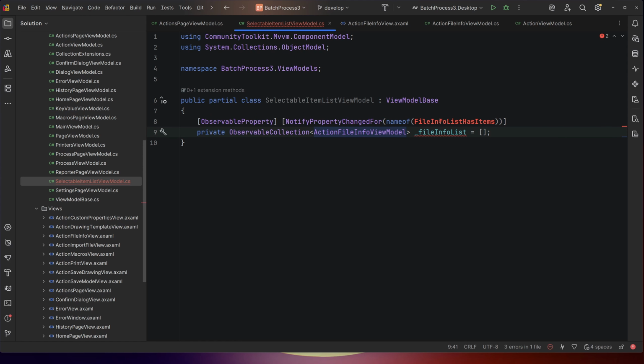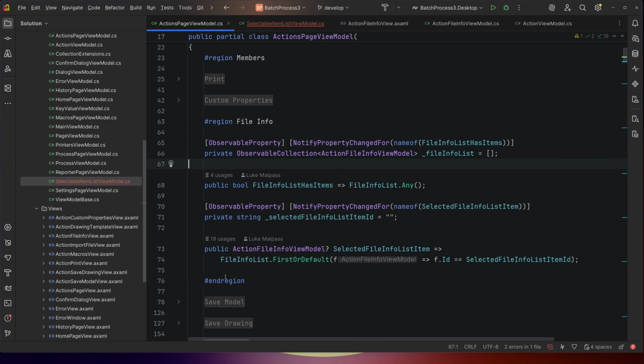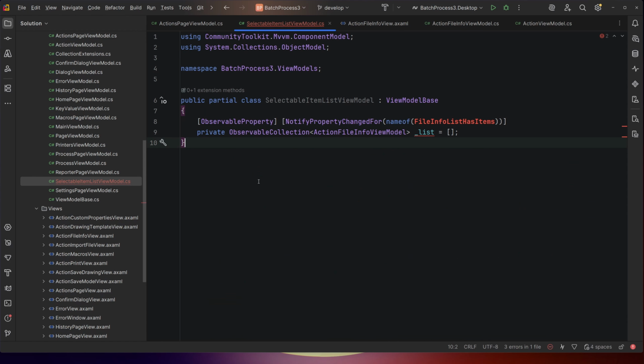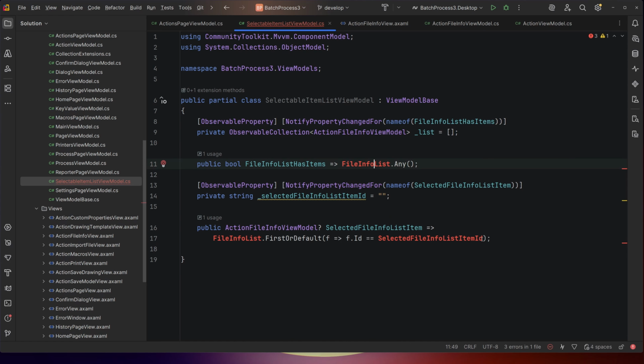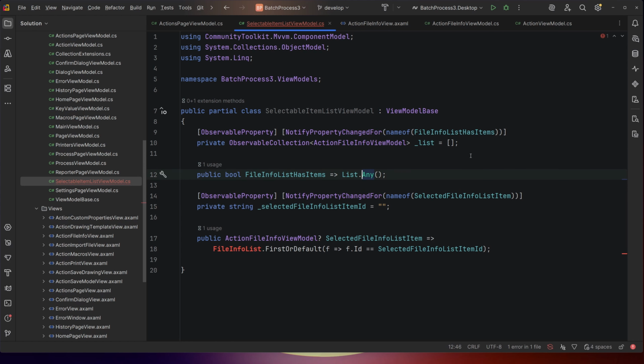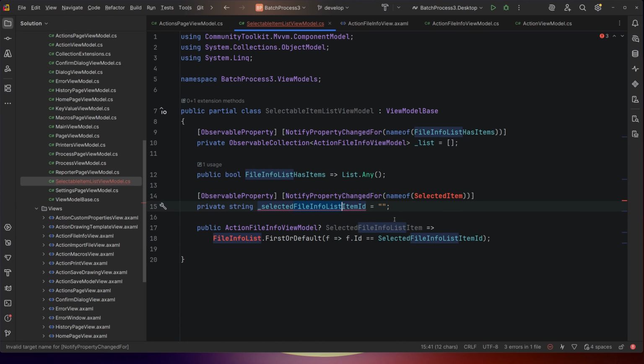So the property changed will still need to work. This can be just renamed to list now. But that means we're going to have to move all these in as well at a minimum. And now anywhere we see list or file info list, we can just change it to list. Property changed for, this will be selected, just call it selected item because it's now inside of a list, so we don't need to mention anything else. Selected item ID, view model.